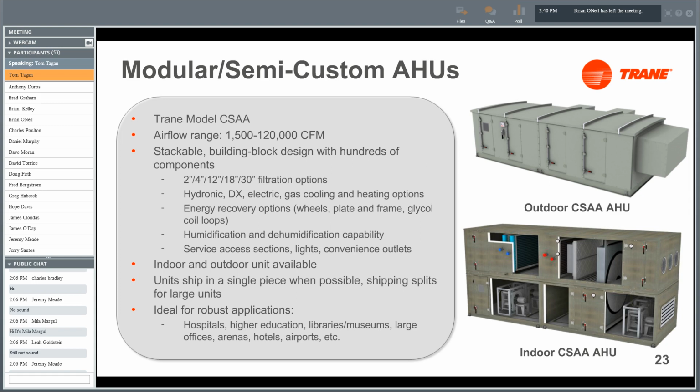And for your energy recovery, you can use the wheels, the plate and frame that we spoke about earlier. You can have glycol energy recovery. These units can be built for humidification or dehumidification capability. For service, you can include things like access sections, lights, convenience outlets. So you have a 115-volt receptacle on your unit for a service person to go in there and use a drill or set up a laptop.